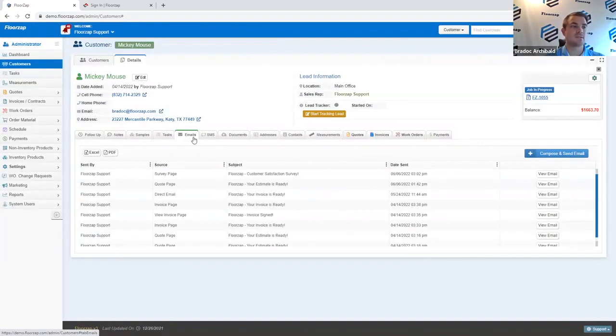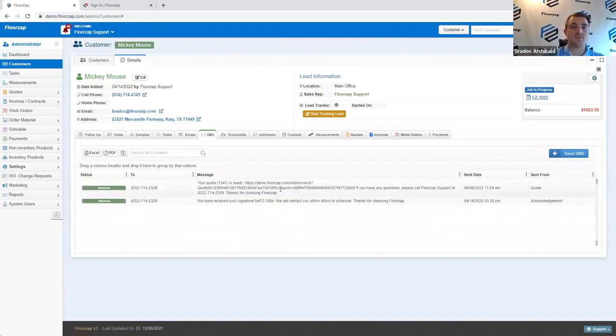Next, we have emails. Every email that you send out through the system is going to be in here, so you can see all the emails you sent out. Same with the text messages. Everything that you send to this customer, you're going to have very visible to yourself.